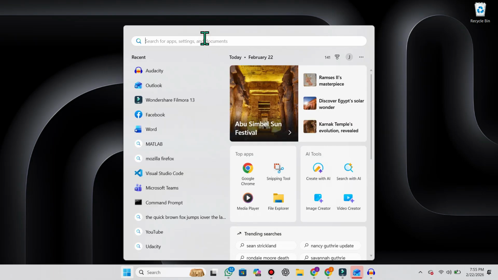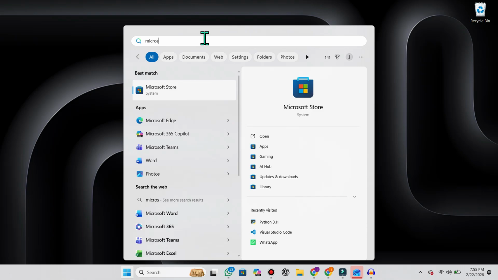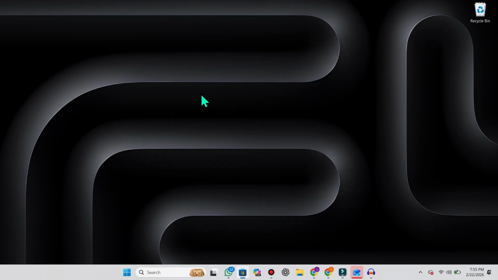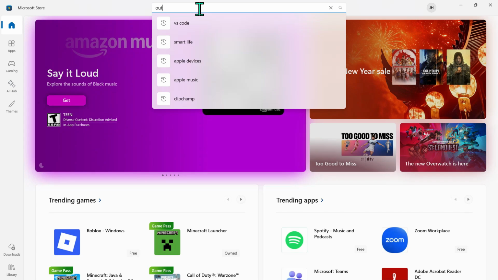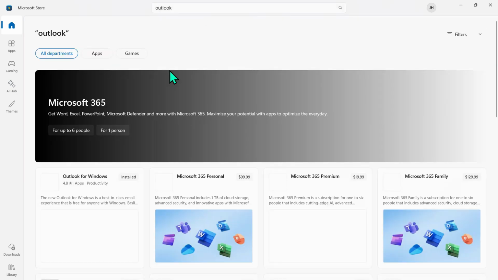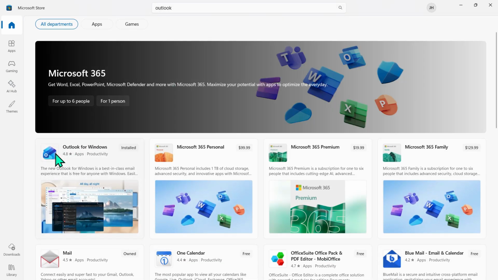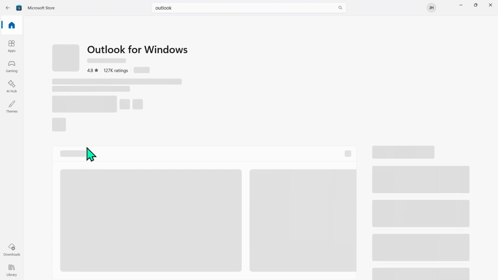In the search bar, type Microsoft Store and open the app. Once the Microsoft Store launches, click on the search field at the top and type Outlook. Press Enter and look for Outlook for Windows in the results. Make sure this app is installed on your device.